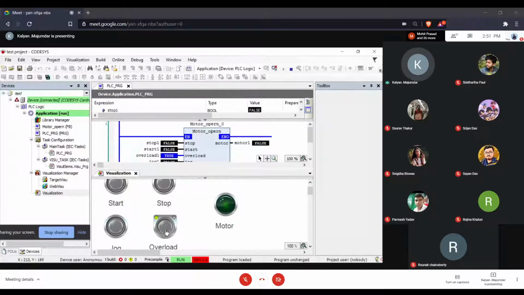Then the overload condition is rectified. The motor is still off. So only when you have troubleshooted what the problem is, why the motor was drawing an excessive current, and you have done that, you again can press the start switch, and your motor will become operational. So this is our target. This is what we're trying to achieve.